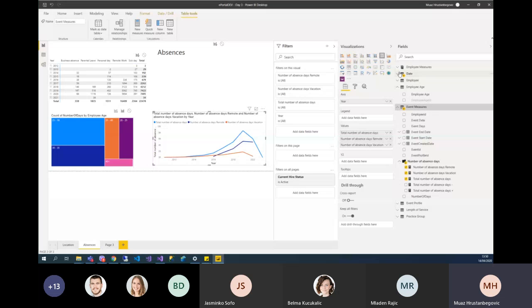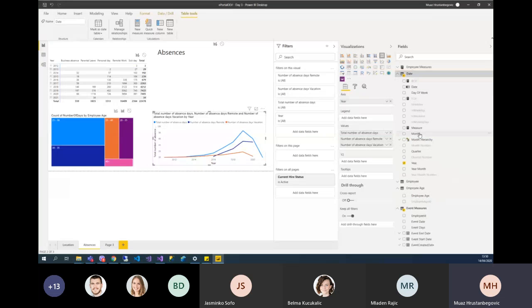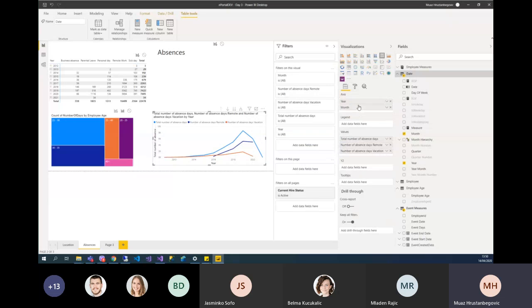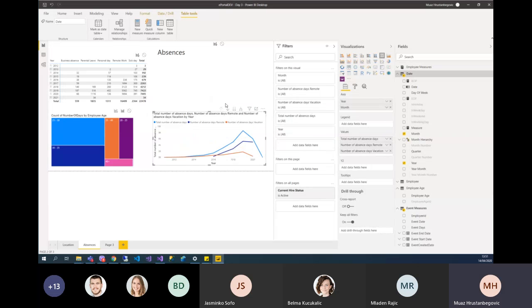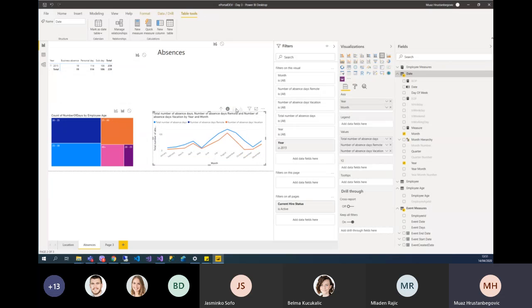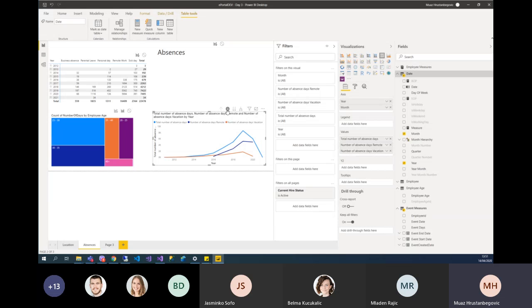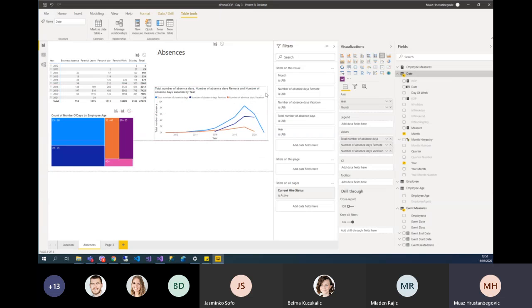I'll go to date table, and I'll just move month under year here. So I'm implicitly creating hierarchy, and when I say okay, please drill me down, those are the absences by month. I'll go drill up. I'll turn on drill down button. I'll do some clicking and so on, and we can see the number of absences. So that's regarding absences.